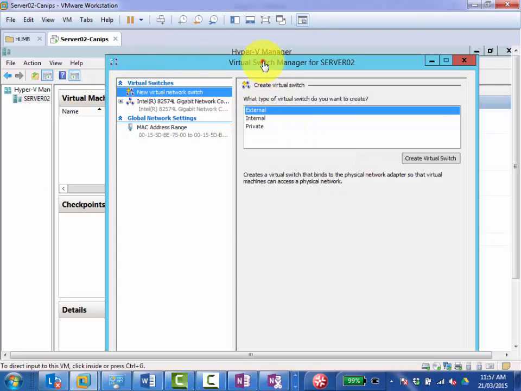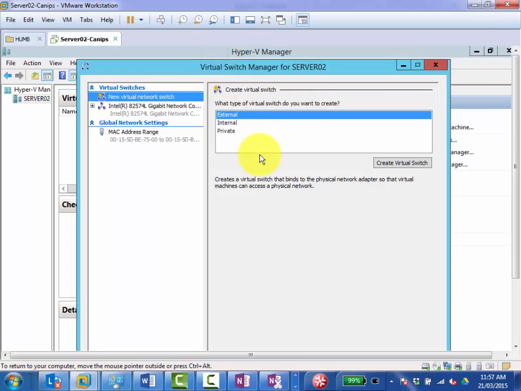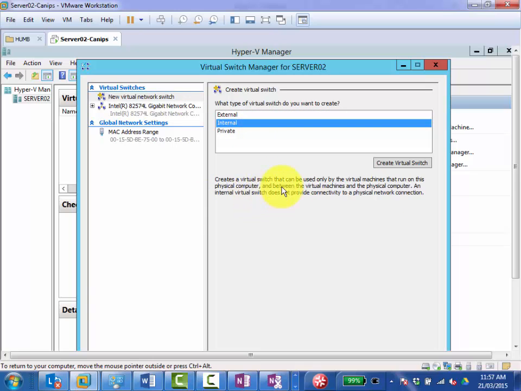Now if we're gonna create 3 switches here, we could know what the types are. External creates a virtual switch that binds to the physical network adapter so that virtual machines can access a physical network. Internal creates a virtual switch that can be used only by the virtual machines that run on this physical computer and between the virtual machines and physical computer. An internal switch does not provide connectivity to a physical network.